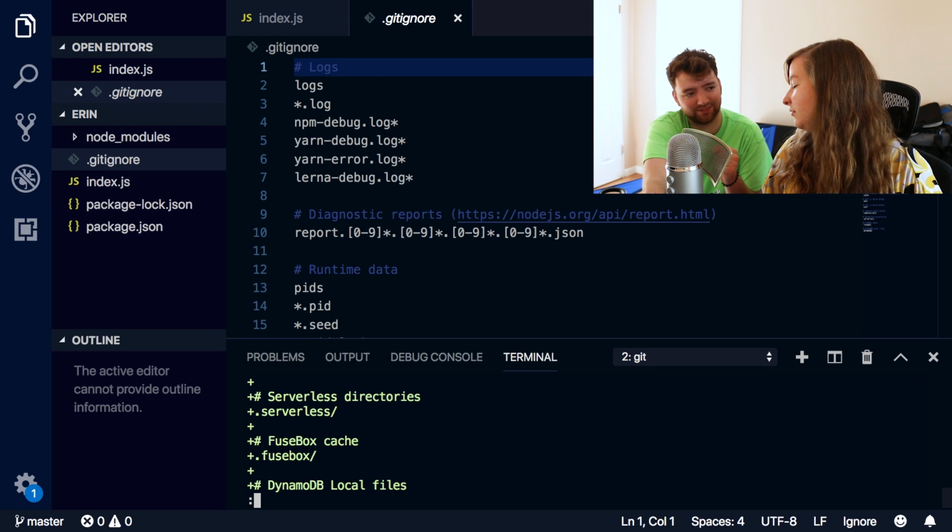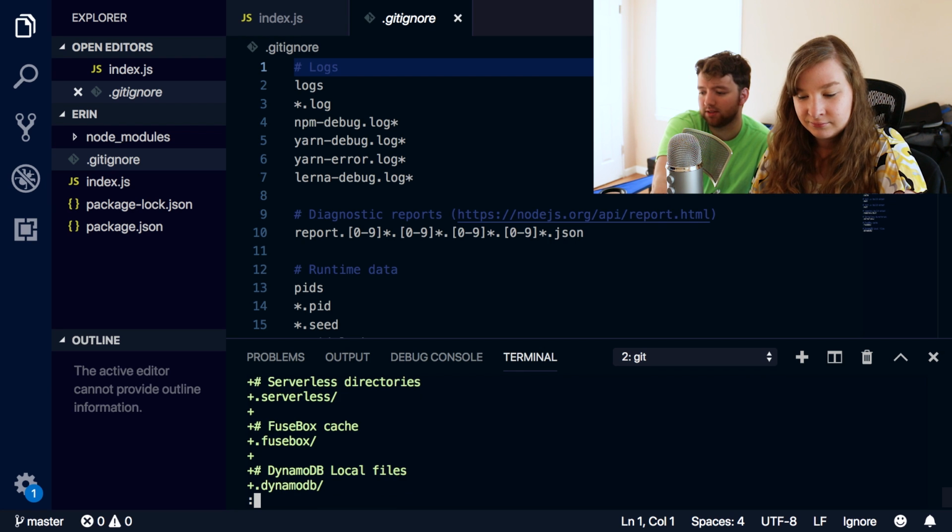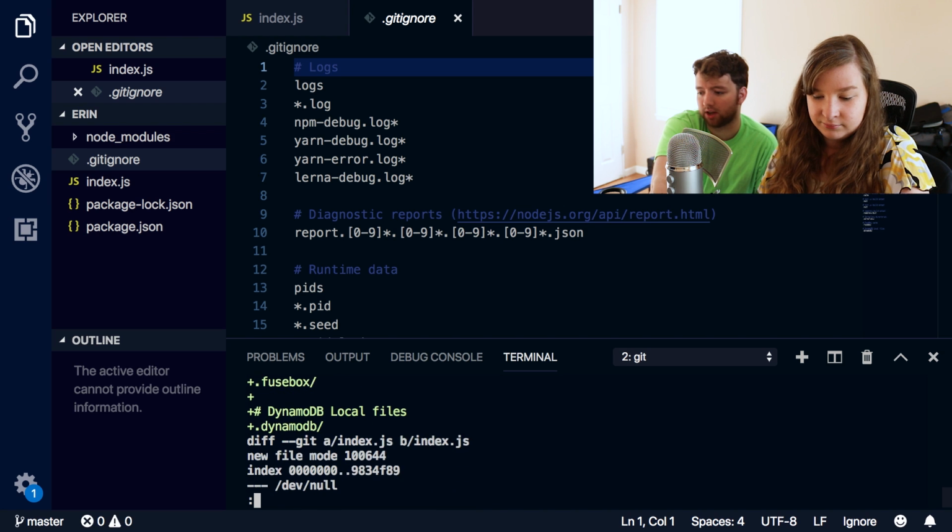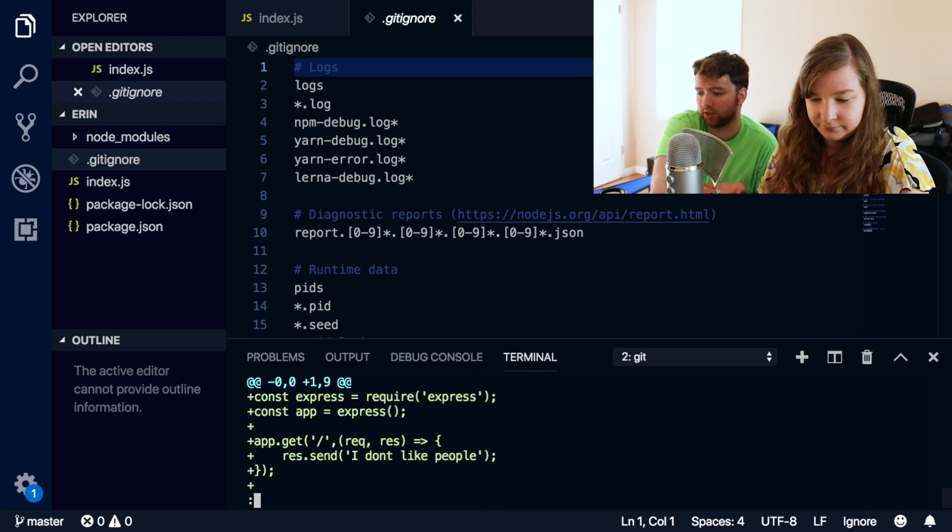There you go. So you can see the plus signs. Those show the changes to the file. And then here's another file, and you can see this is our actual code that we typed yesterday or the other week.